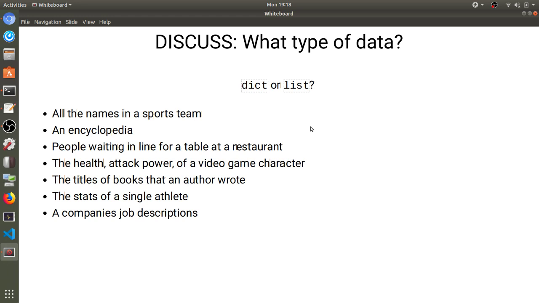Okay, an encyclopedia. What ideas there? Dictionary? Yeah, definitely. I think that makes sense. Why would you use a dictionary? Right, the order doesn't matter with an encyclopedia. We care about looking up a particular article, like the article on the Python programming language. When you go to Wikipedia, it's not that you want to just browse from A to Z, right? You want to go right to the topic you want. So yeah, a dictionary would make perfect sense.